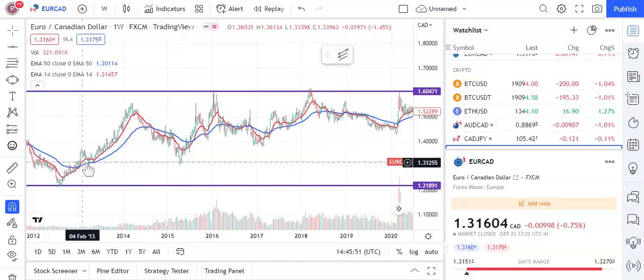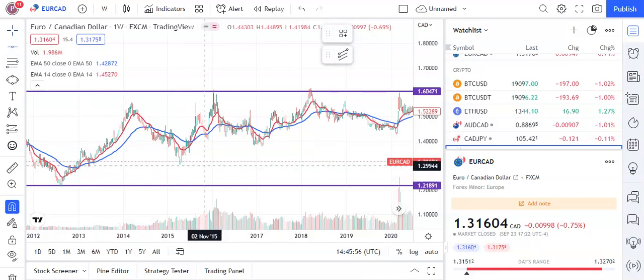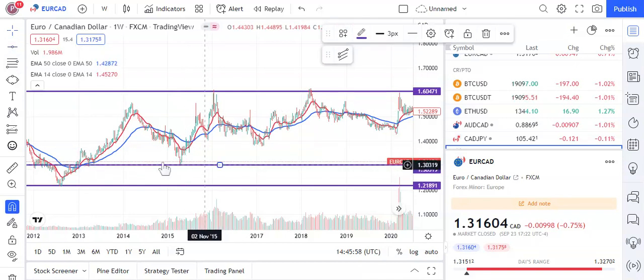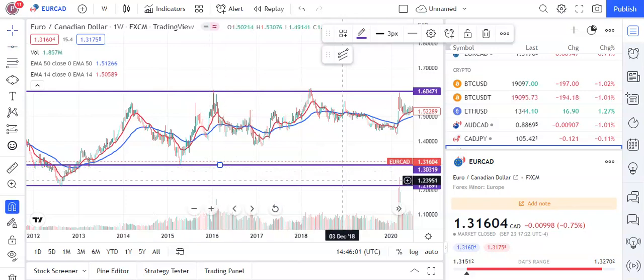Look at the support here. Look at another one here, support here. So I'll pick my horizontal line and place it here. So this area is very valid as an area of support. Now I did this on the weekly time frame.